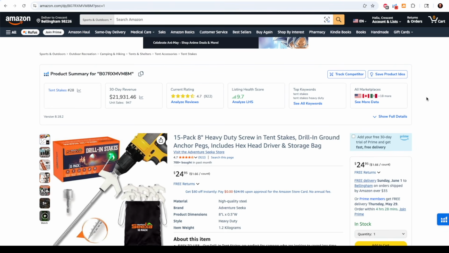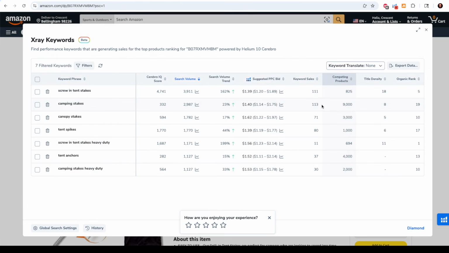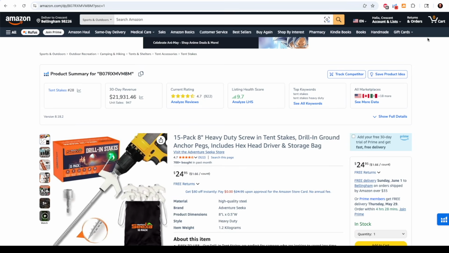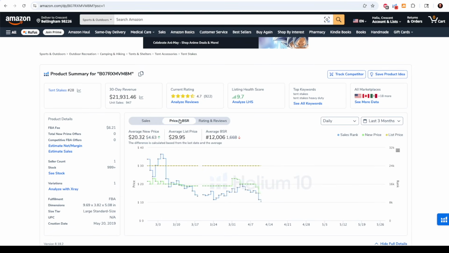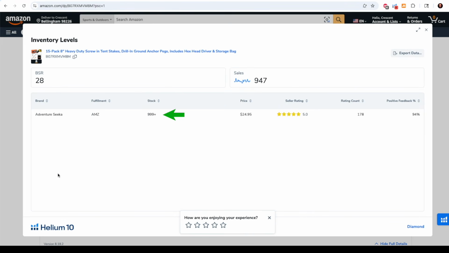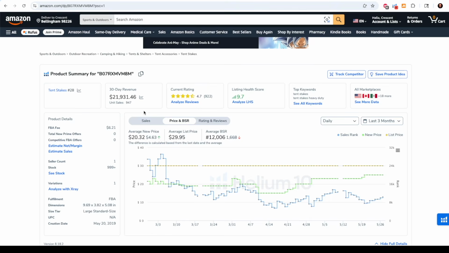And while we're on the listing page, Helium 10 also has a convenient summary here at the top. For example, you can see the listing quality and how you can possibly improve it, as well as the top keywords this listing is ranking for. And if you scroll down, you can find a historical graph of the price and BSR, which can give you a good idea of how well this product has been performing over time. You can also get an estimate of their inventory levels and other tools here, including the calculator that we just went over.